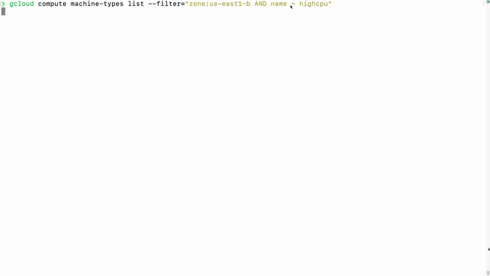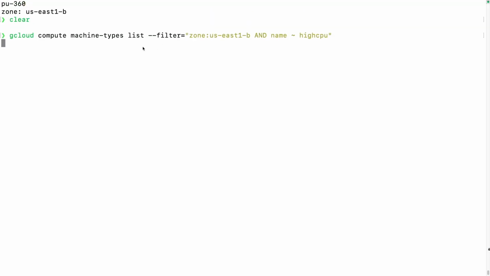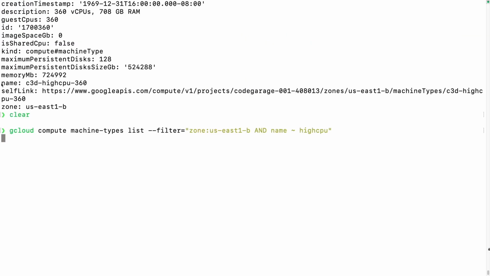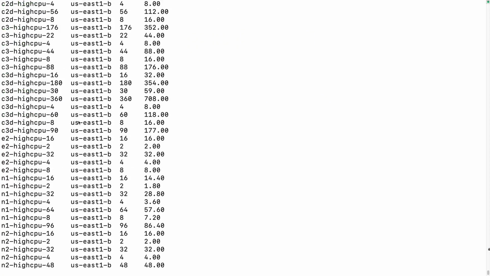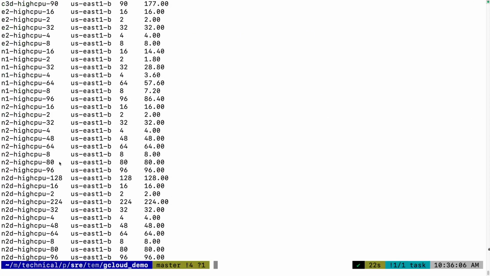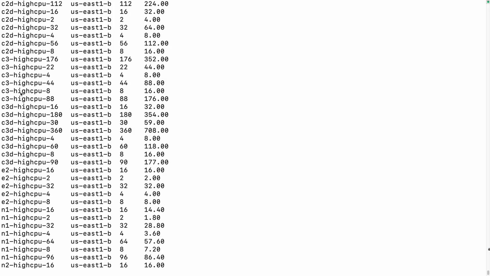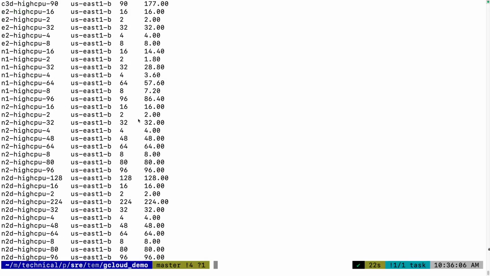Look at the criteria format there, in the filter. That's the syntax. You're using that tilde to filter for high CPU in the name. The reason we described the machine in the previous command was to see how that name is actually spelled out. Now you have narrowed down your results even further, right? It's just the high CPU machines that you're seeing.